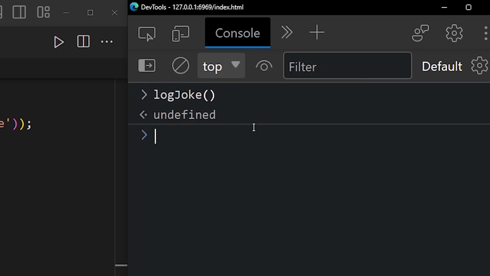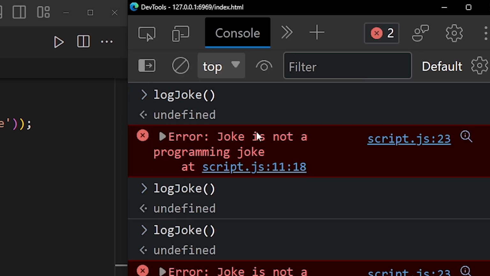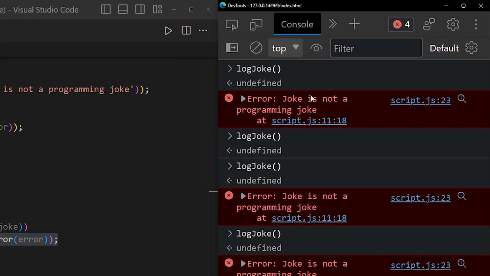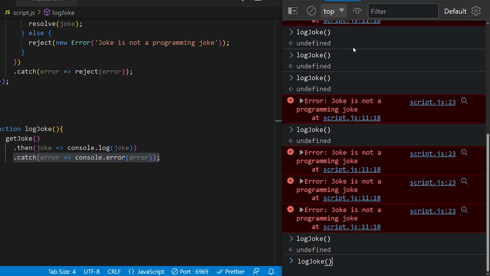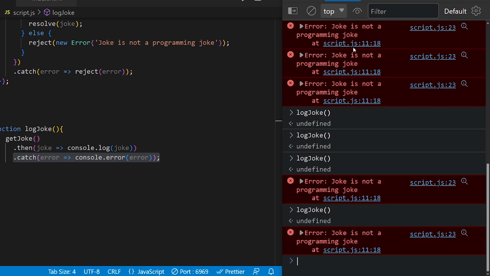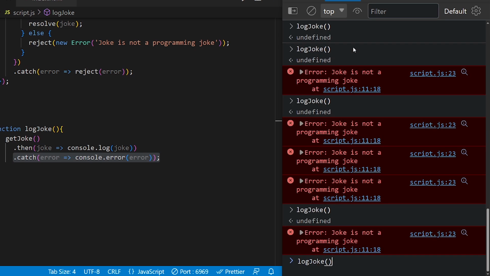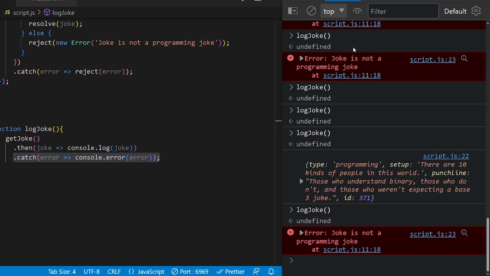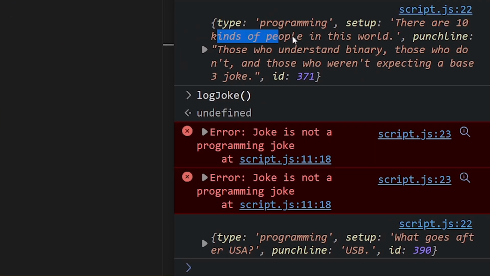With the function created, the only thing left is to test it out. And to test it, we just need to execute it, either in the console or in our code. But we just need to execute it a bunch of times, because there are more non-programming jokes than programming jokes in this API. And when we finally find one, instead of having the error that joke is not a programming joke, we will receive everything inside of the joke object.